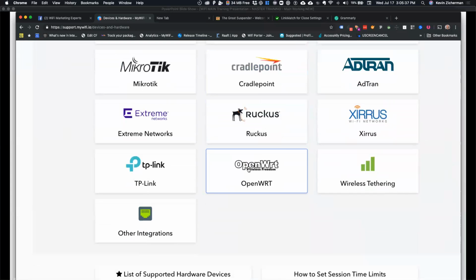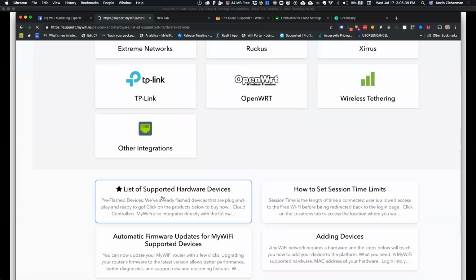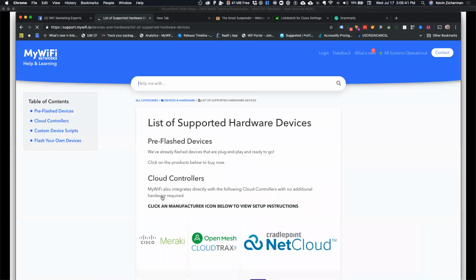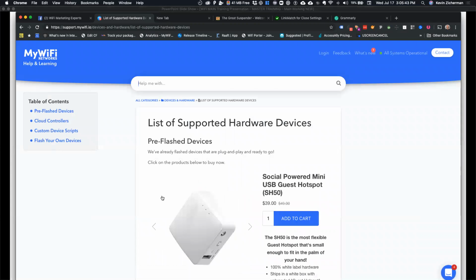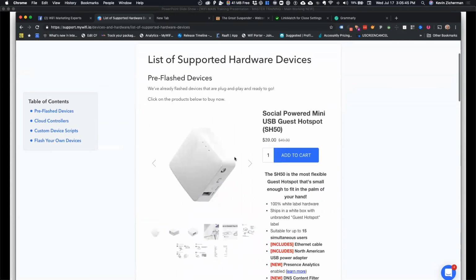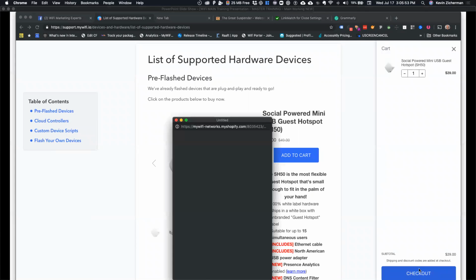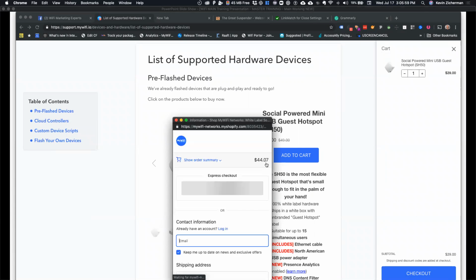And over here, that's the OpenWRT section, but if you want to see the list of supported hardware devices, end to end, what are all the hardware that we work with? There's obviously our device, the white labeled guest hotspot. You can buy it directly from over here. So you can click add to cart, go through the whole flow, check out. And this usually ships within 3 to 5 business days in the US, about 5 to 7 business days overseas. So here you go. You can express checkout if you've already purchased from us before.